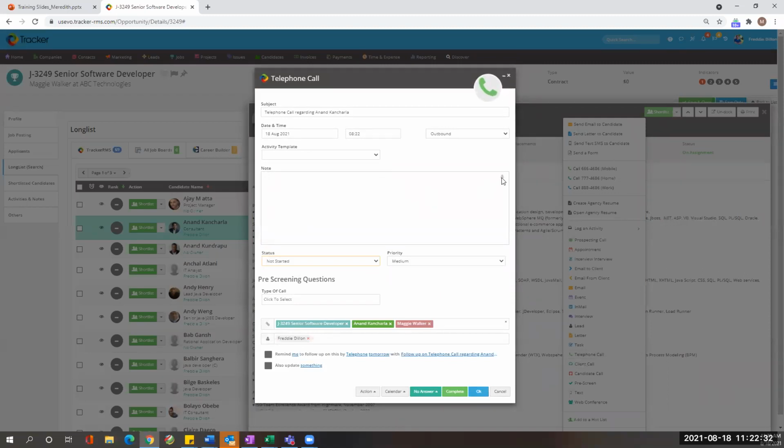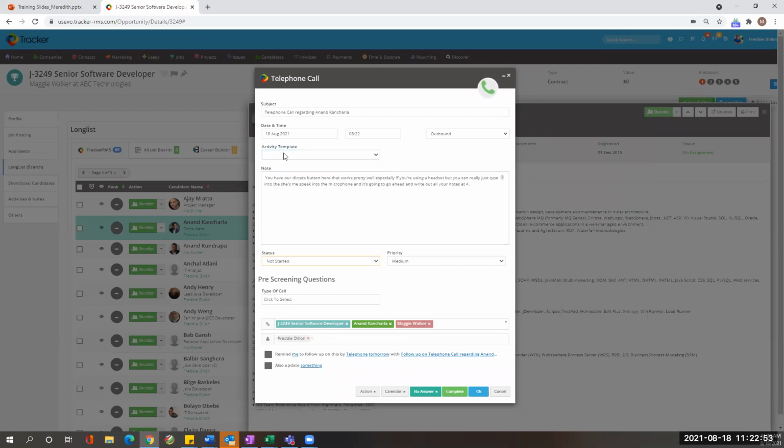Always remember that we do have our dictate button here. It works pretty well, especially if you're using a headset, but you can really just speak into the microphone, and it's going to go ahead and write out all your notes. That's for any of my lazy typers there, or people who are just kind of looking to save a little bit of extra time.